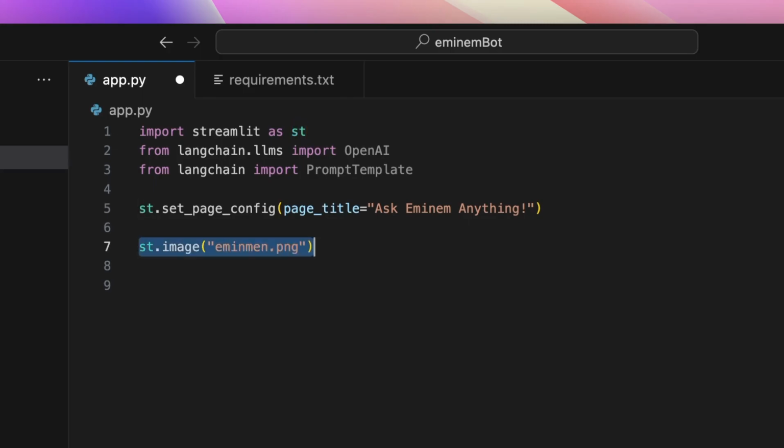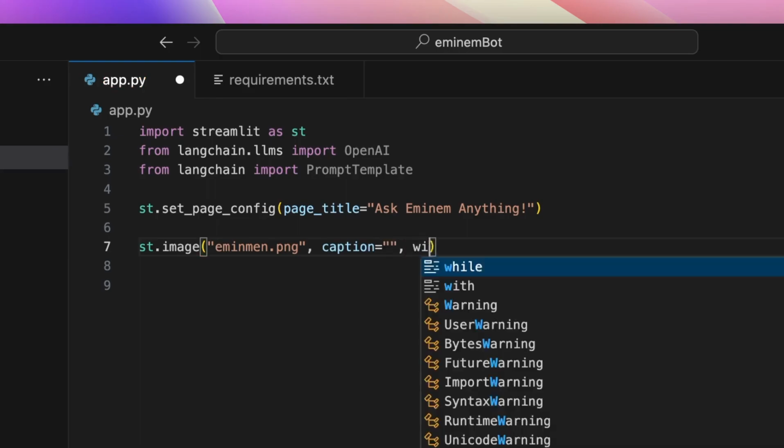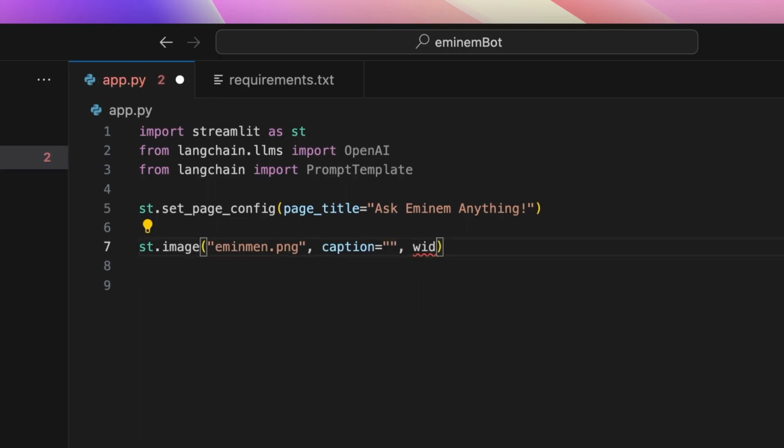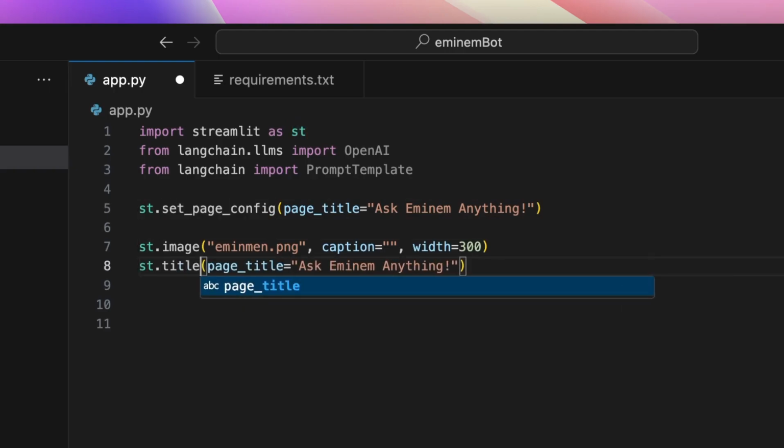You can find this image in the source code in the GitHub repository. The link will be in the description. So we'll display Eminem's image. We'll leave the caption to be blank. We'll give it a width of 300. Okay. After that, we will display a title on the page that says Ask Eminem Anything. Right.